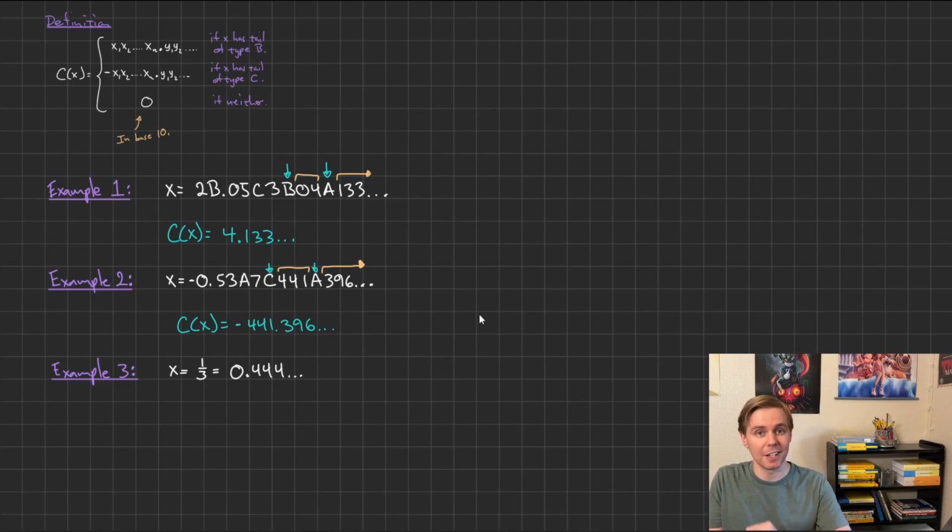So that's a fun little exercise to do if you have never done that before. But for now, we're just going to take this on faith. Let's take a look at what Conway's base 13 function does to this number. So we check to see if it has a tail of type B or C. Well, this one doesn't because it's just all 4s, so it's neither. So this is an example of the output being equal to 0.